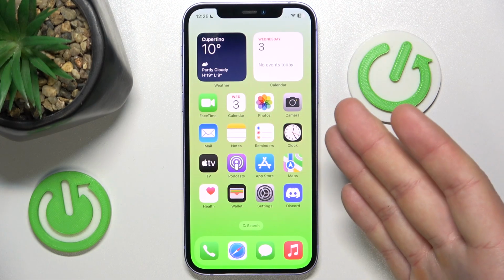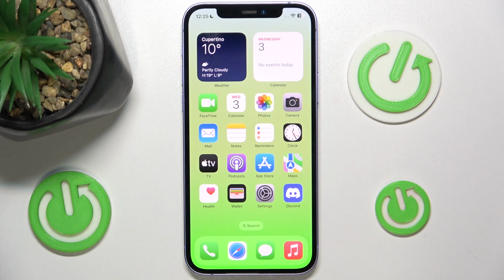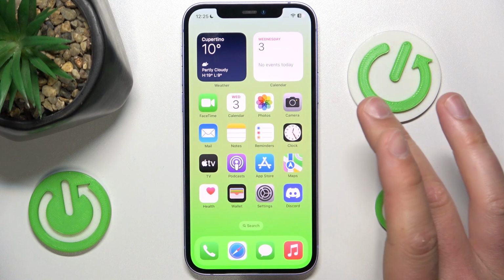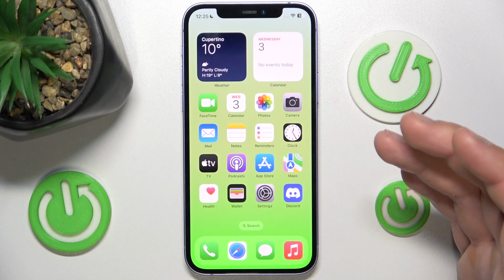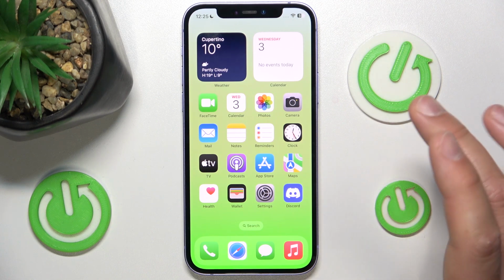So, today in front of me is the iPhone 12 with iOS 17.4, but it really doesn't matter which iPhone you have or which version of iOS you have, it is all going to work the same.